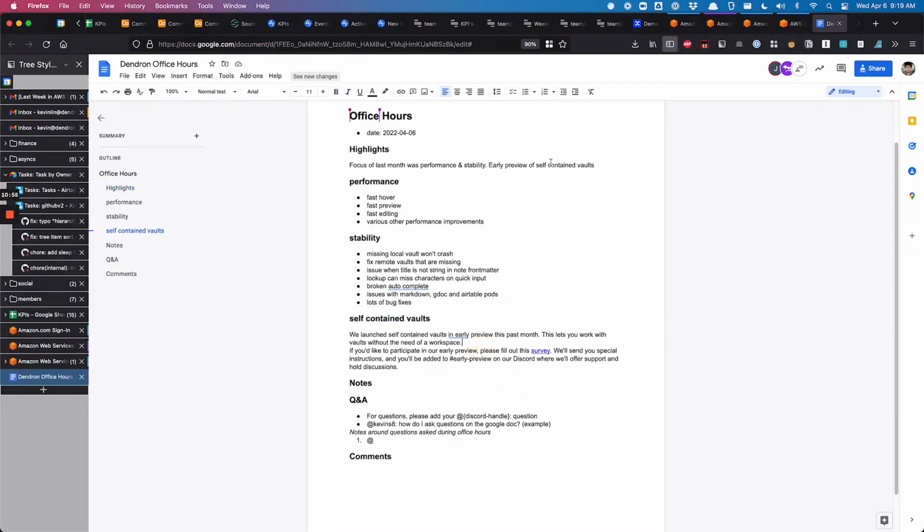As I mentioned, the feature is in preview. You can enable it using the flag, but if you fill out the survey, we also offer a dedicated early preview channel where we help folks with the transition if you're converting from the current workspace setup to a self-contained vault setup.